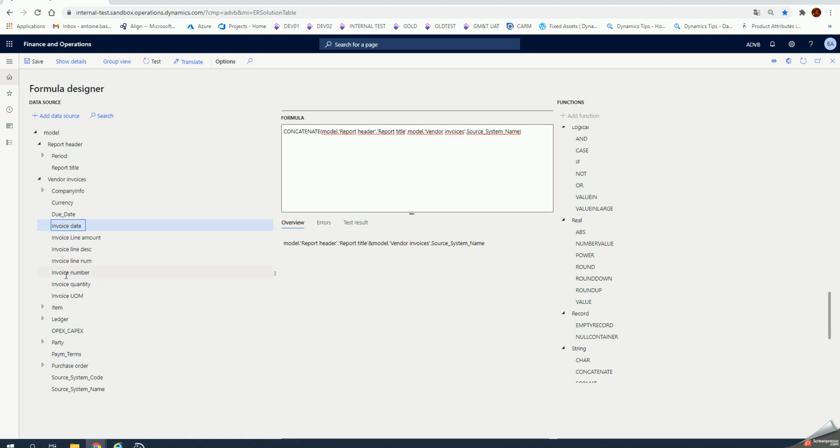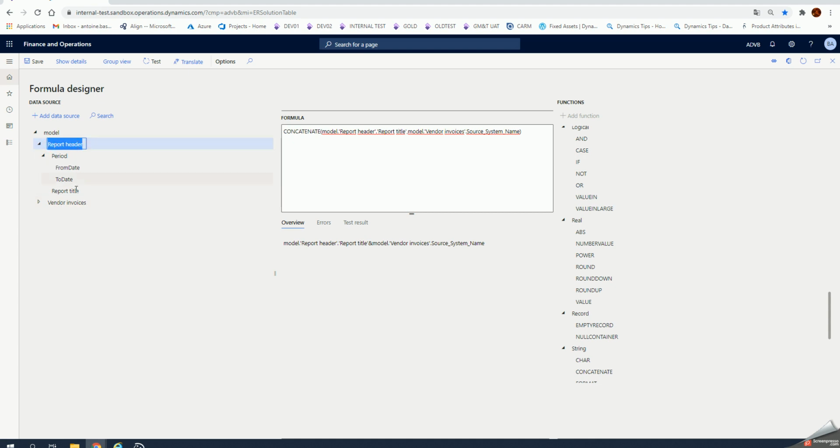So I could include, for instance, the invoice. I don't know if I have any data I would like to include in my name. I could do it. But of course, here I won't include any line details because I could have many lines. But any header information can be put in the name of the file.